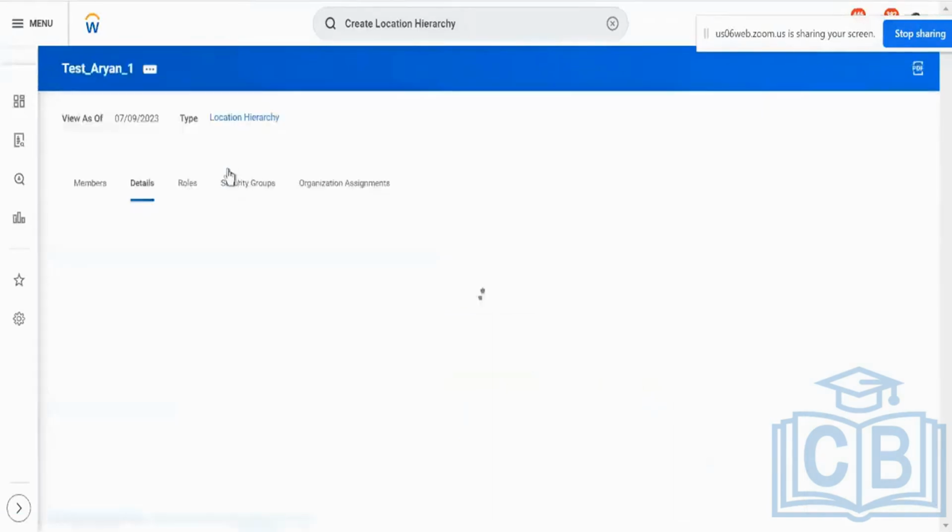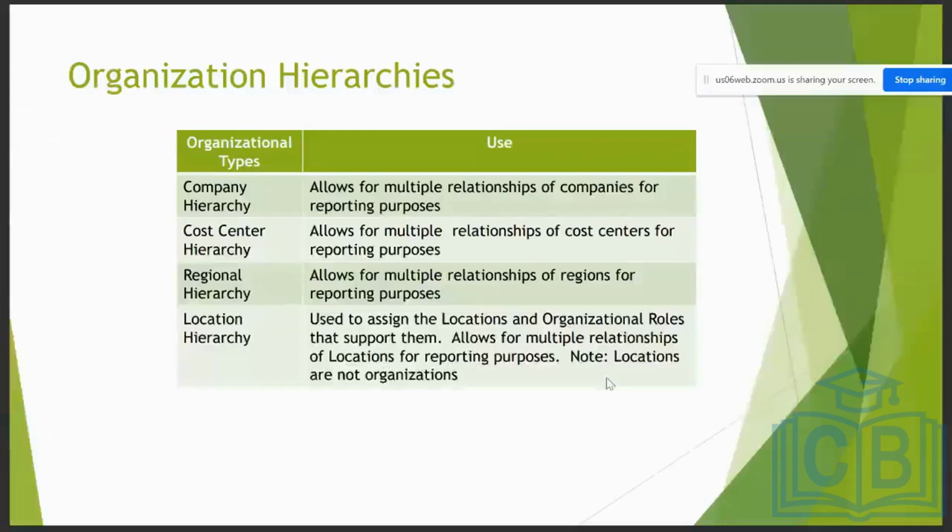Same way, I will do it for company as well. Like I said, Alphabet is going to be an organization, and under Alphabet I'll have Google, Google US, Google Europe, Google India, Google Japan, Google Southeast Asia. I can have so many companies. So that's where the company hierarchy is going to come in.